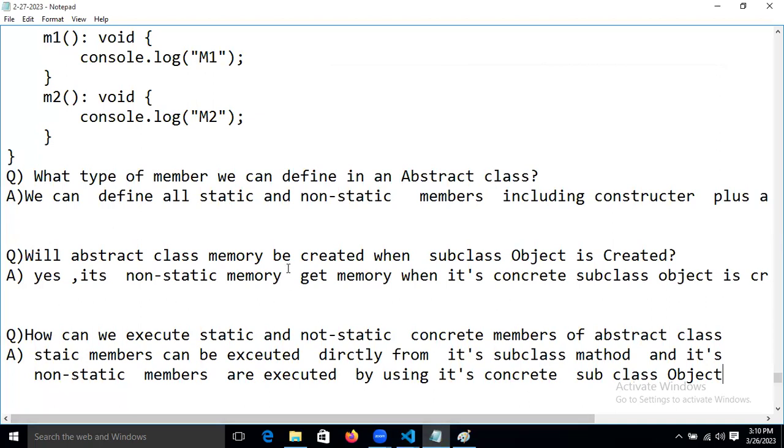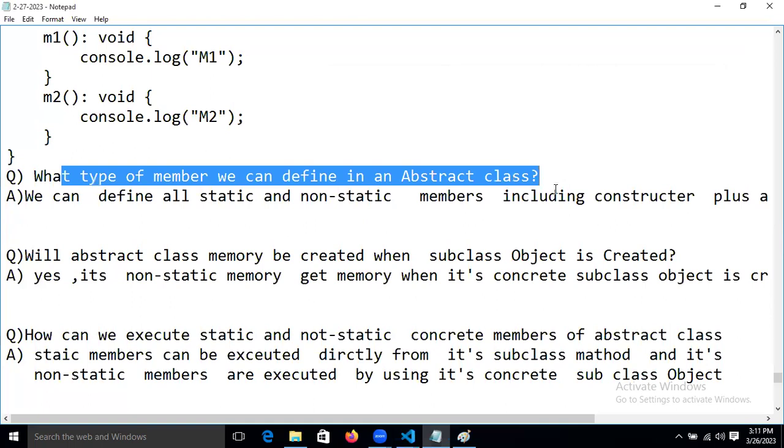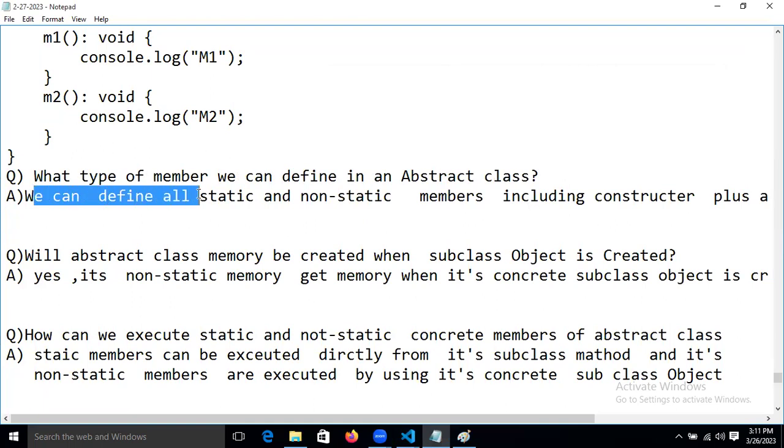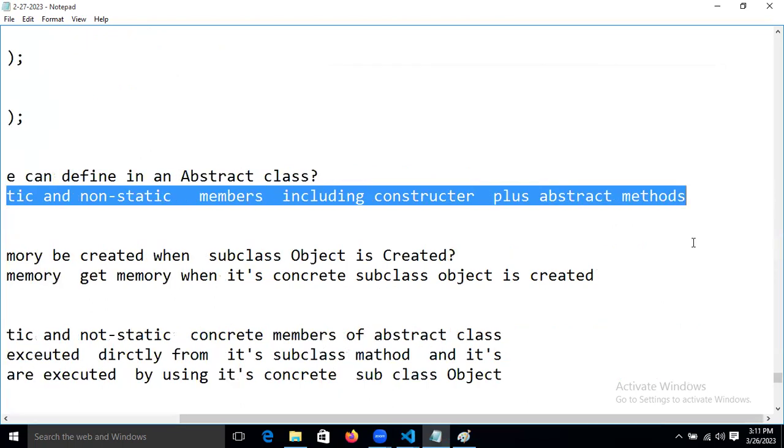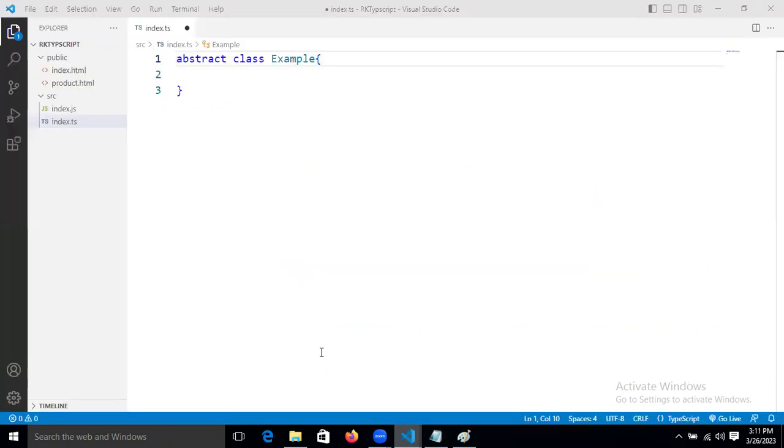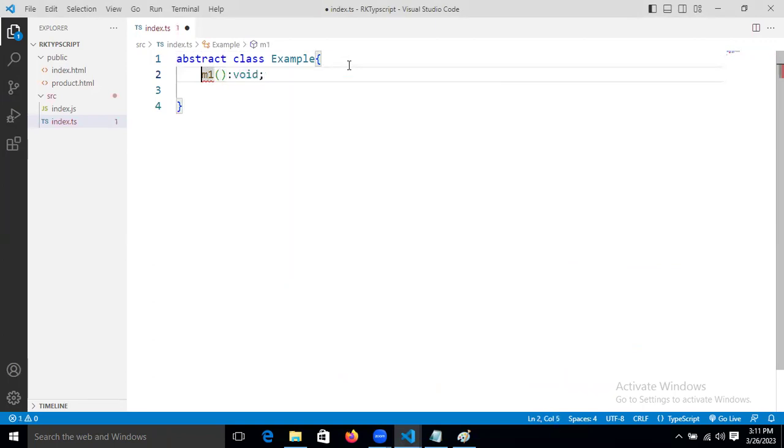Let's clear the first question. What type of members can we define in the abstract class? I said that we can define all static and non-static members, including constructor, plus abstract method, right? So I'm declaring all those things now. Let's take the M1 method, and the return type I'm taking is void. And I'm taking here an abstract method. In the abstract class, this is the abstract method or not, guys?